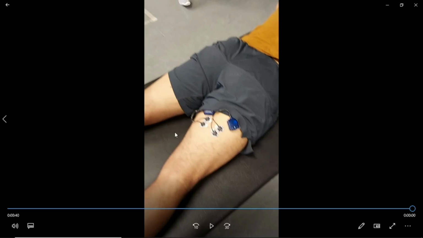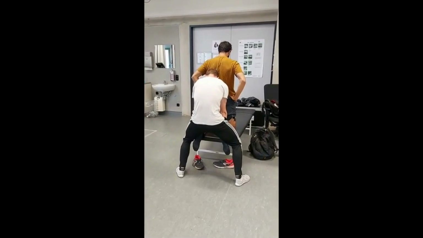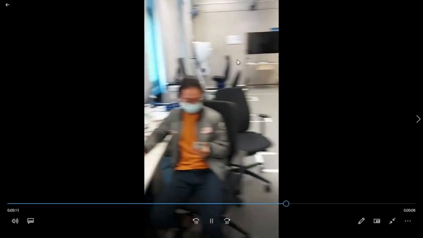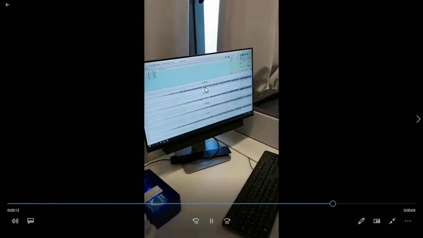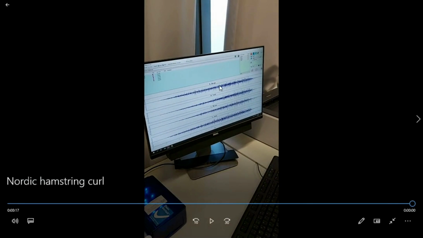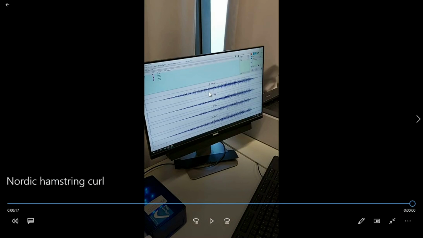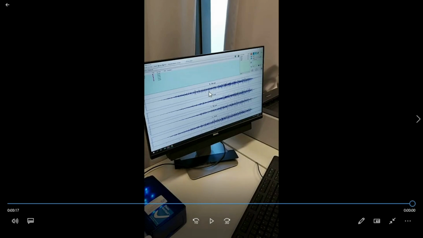So that's the EMG part. Then this is the Nordic hamstring curl. Our subject is just going down, and yes, this is what I mean. So this is the EMG waves. While he's lying down, his hamstring muscles are active. So the EMG detects the action potentials of the muscle, like the hamstring.